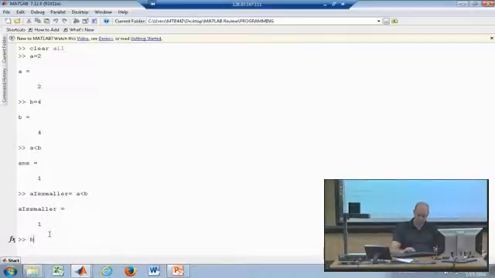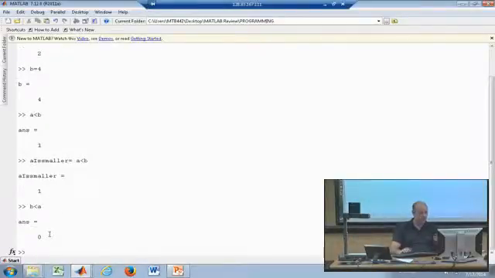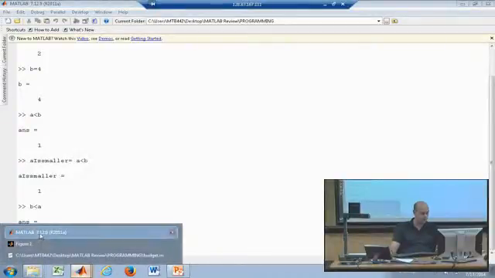Now, what if I said B is less than A? Well, I get 0 because B is not less than A. B is bigger than A. So that is not a true statement. It's a false statement. So all we did is we tried a relational operator there.